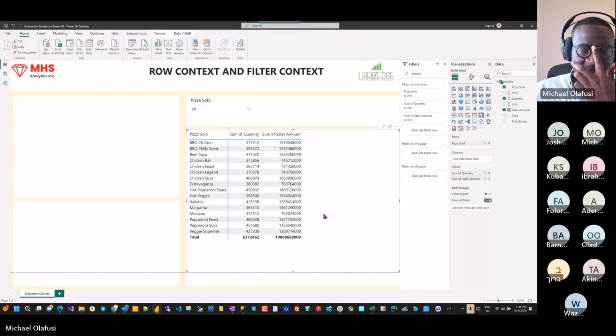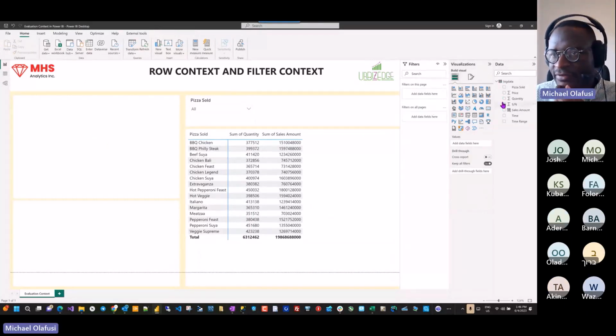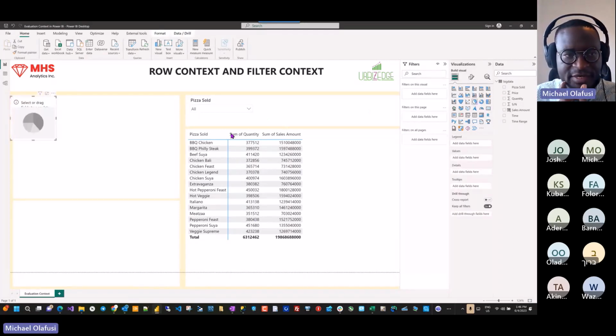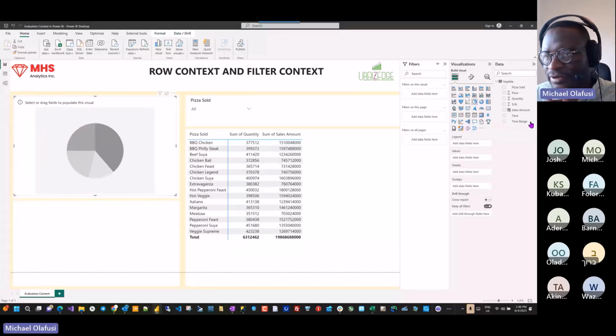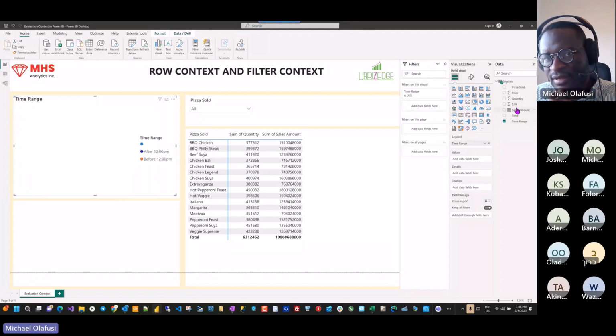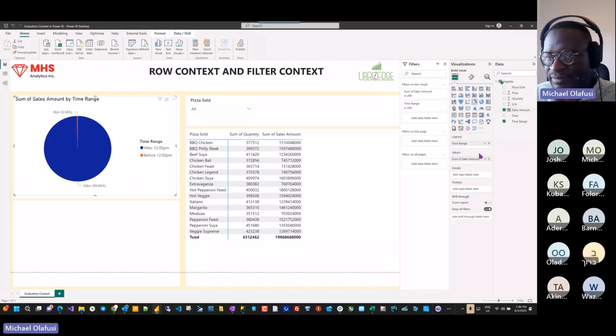Okay. Let's now talk about filter. I'm going to add something more somewhere. I'm going to add a pie chart here. So in this pie chart, I'm going to put time range and say I want to see, based on different time of the day, the money we made. So it looks like we made most of our sales after 12 p.m.